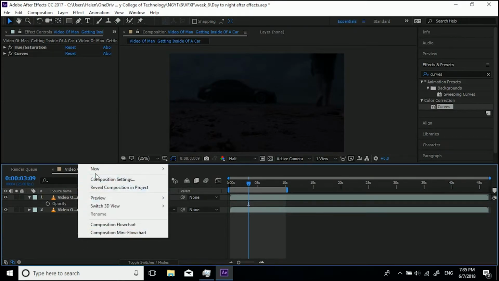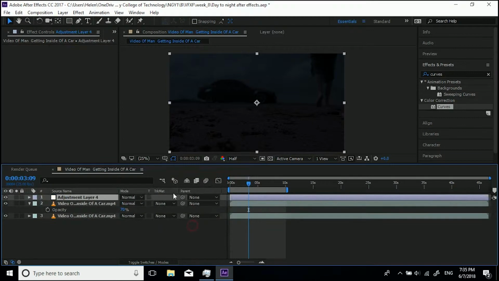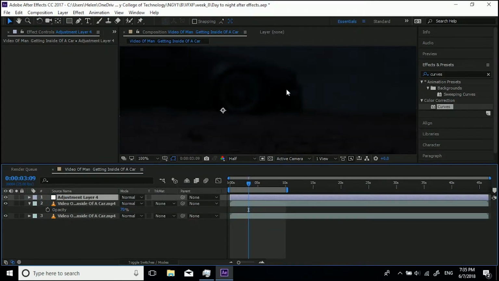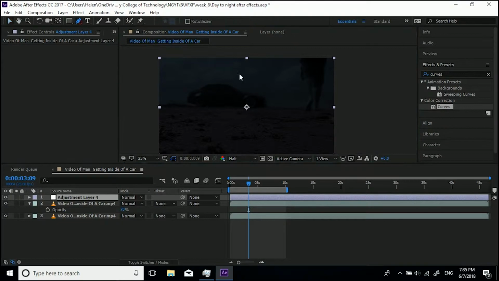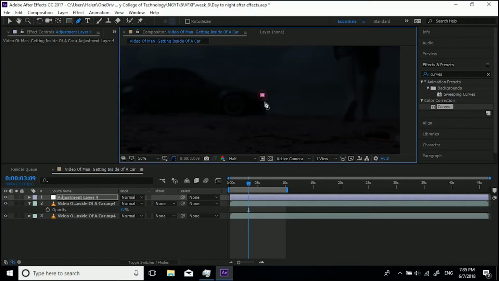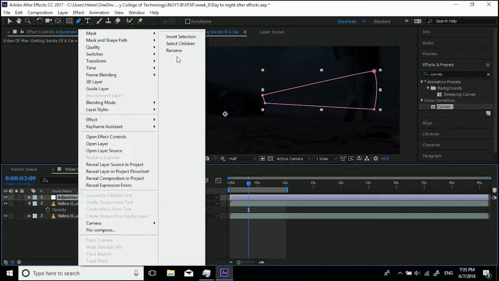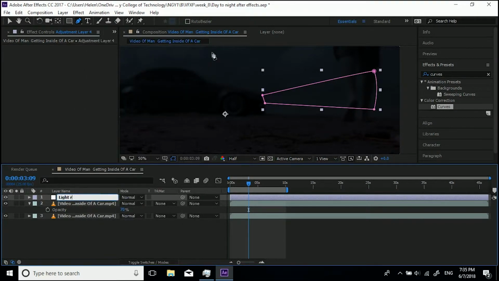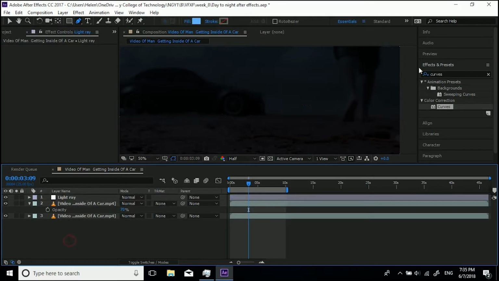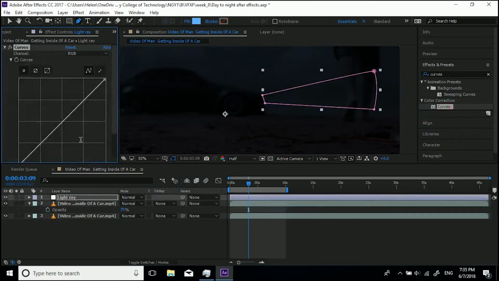So if we right click down here in the empty space and go to new adjustment layer, I'm going to get my pen tool. I'm going to come up close to where the light will be shining from, and I'm just going to draw something a little bit like this, just where the light rays are going to be. And I'll control click this handle just to make it flat like so. Cool. Now with this adjustment layer, let's quickly rename it light ray, just so we know what it is, and I'm going to drag a curves on there.